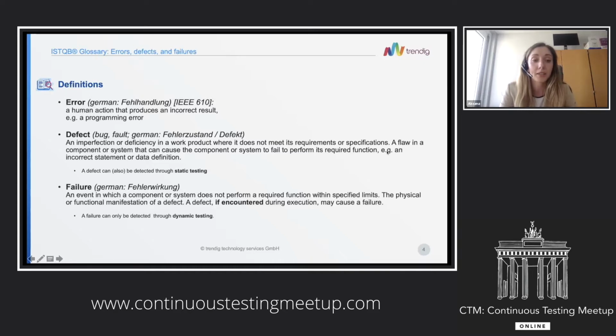Interesting is that we can find defects through static testing, for example, through code or specification reviews, or we can also have some defects in code that will never be executed, so we probably will not find them through dynamic testing, so through execution of code.